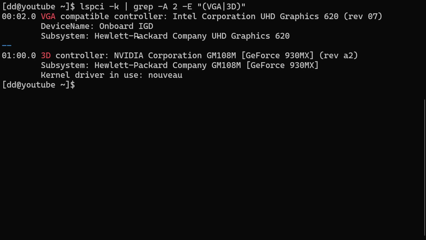Now I see that this is my Intel CPU graphics, but here is my actual Nvidia graphics card, and the kernel driver in use is this one. Here we want it to be Nvidia. This is our goal. But first, this is what we're looking for, which is our Nvidia GPU.